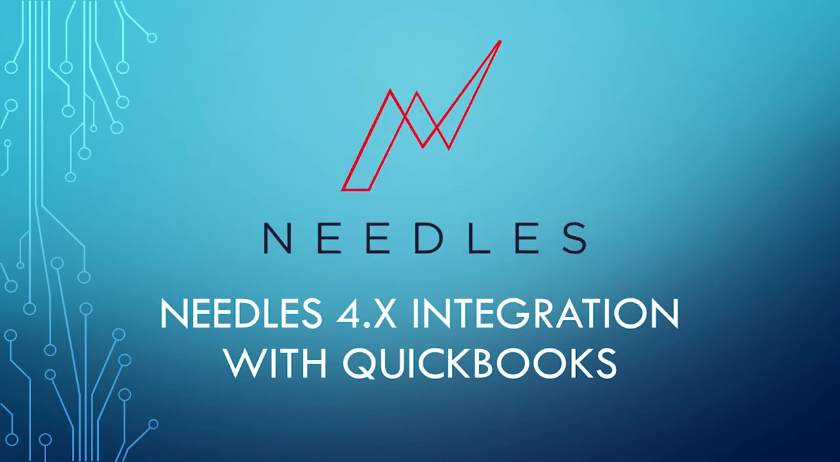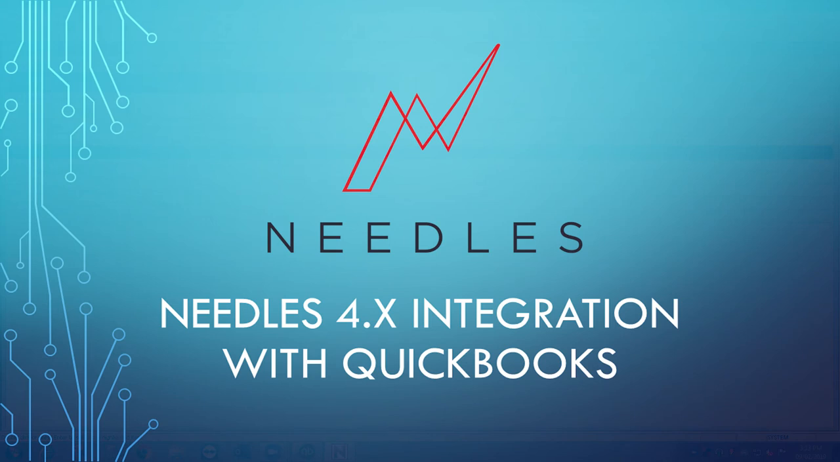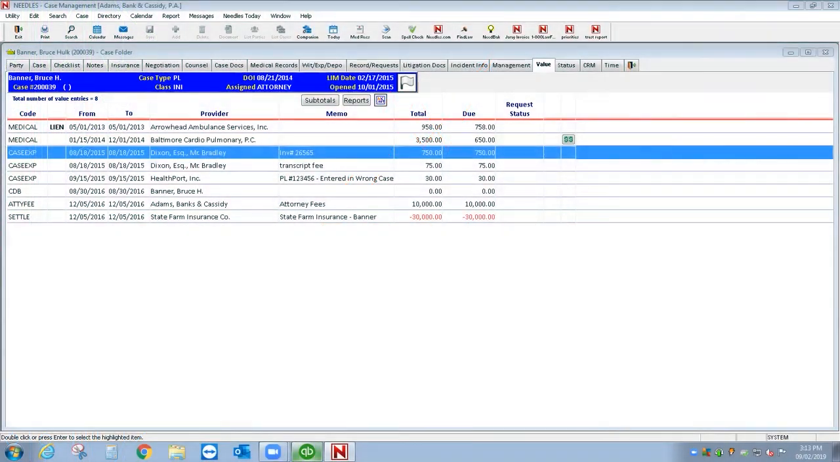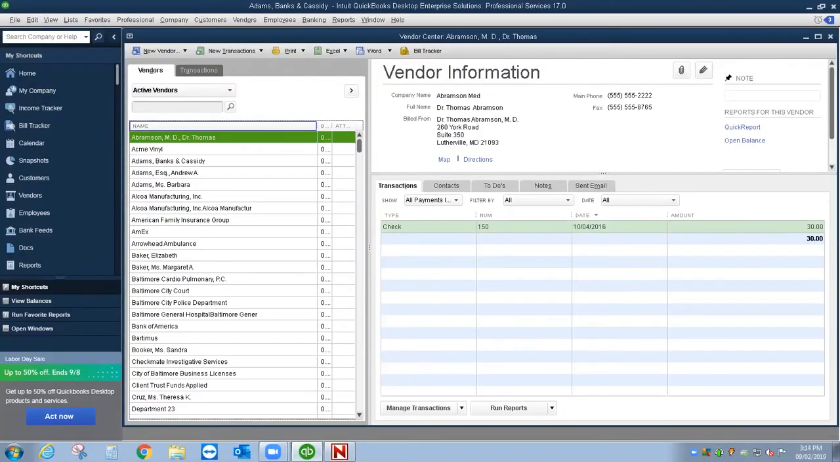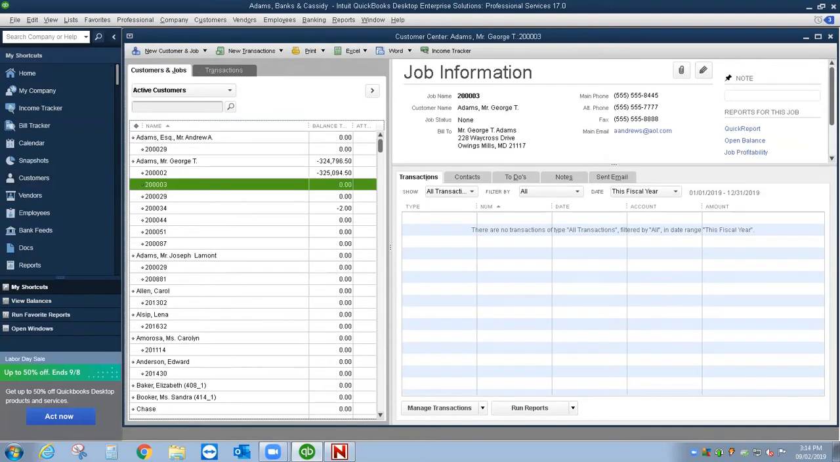Needles offers an integration with QuickBooks, allowing specific users to export checks from Needles to QuickBooks, creating providers as vendors and Needles parties as customers. In addition, it'll create the Needles keys number as a job.